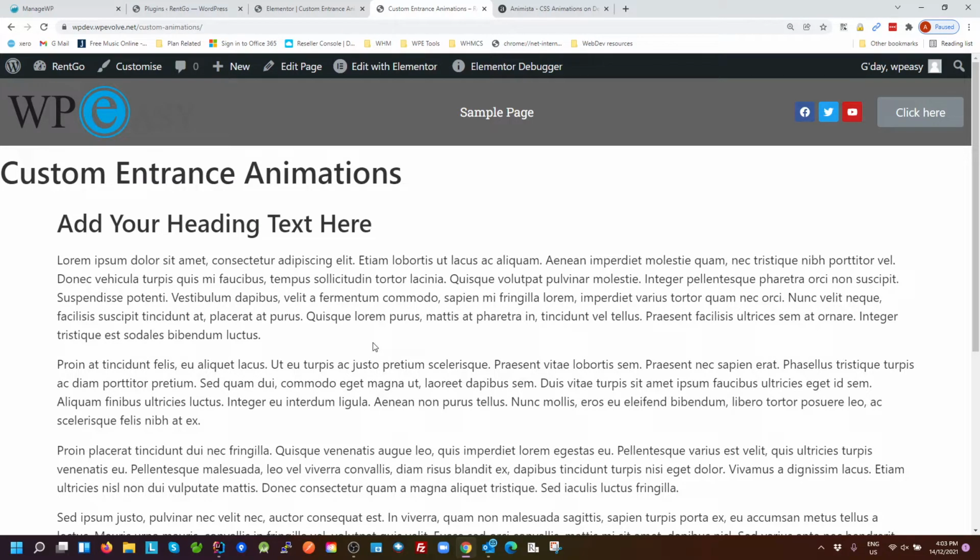Elementor has built-in entrance animations, but they're a little bit limited. And some of them are a little bit too clunky, or they're just too much. And I like having very subtle sorts of animations or something a little bit unique. So I'm going to show you how we do this.